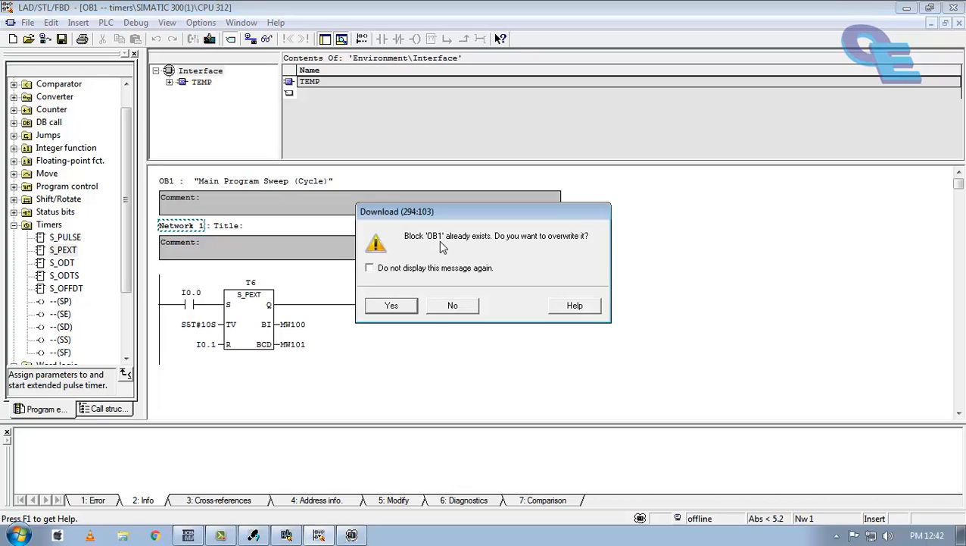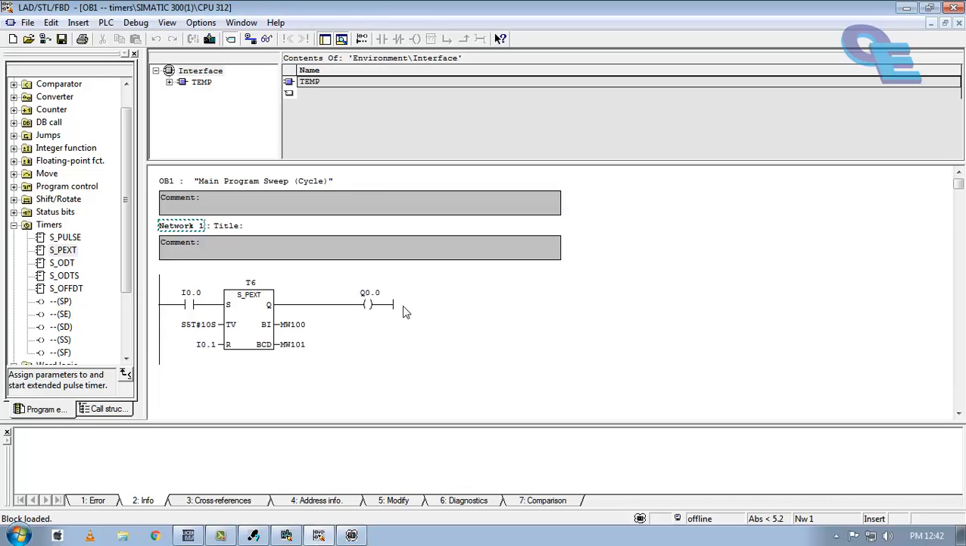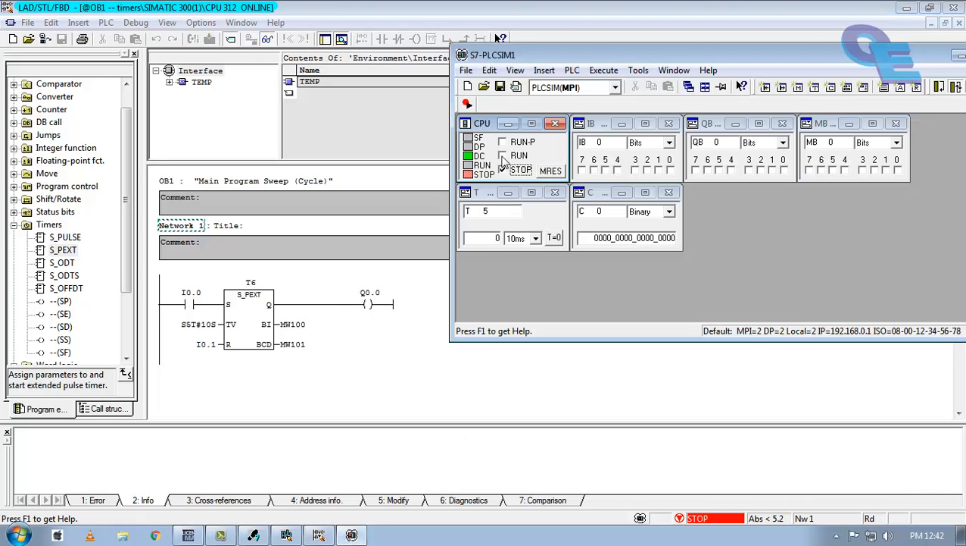Okay, previously we have downloaded the OB1 block here. Again it exists, and I want to overwrite it. Click yes. Now put the PLC in run mode. Okay, now we'll trigger the input. It takes just one pulse.